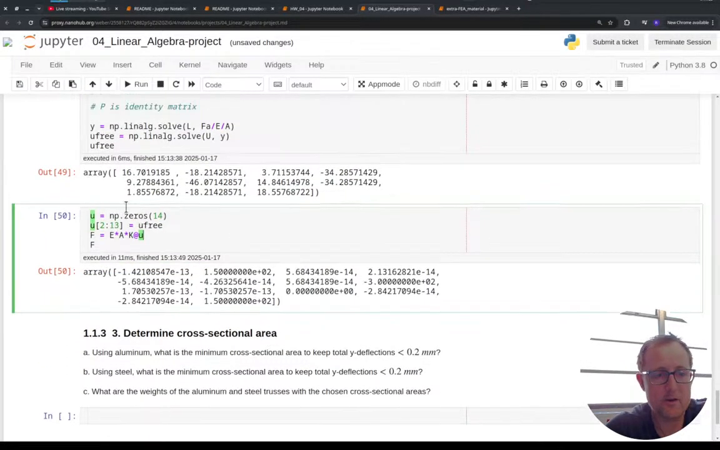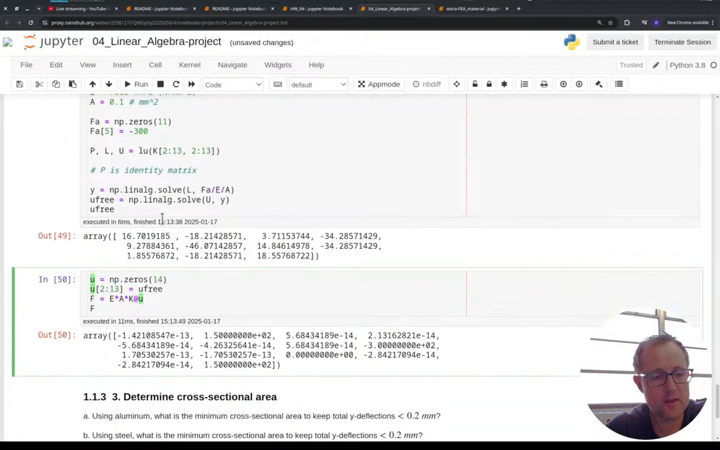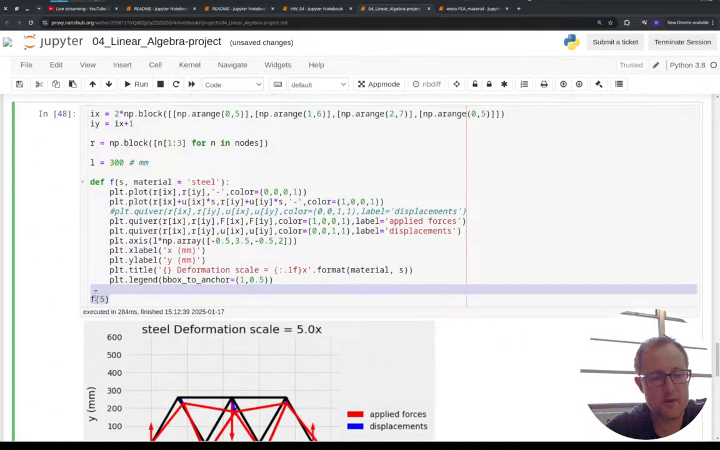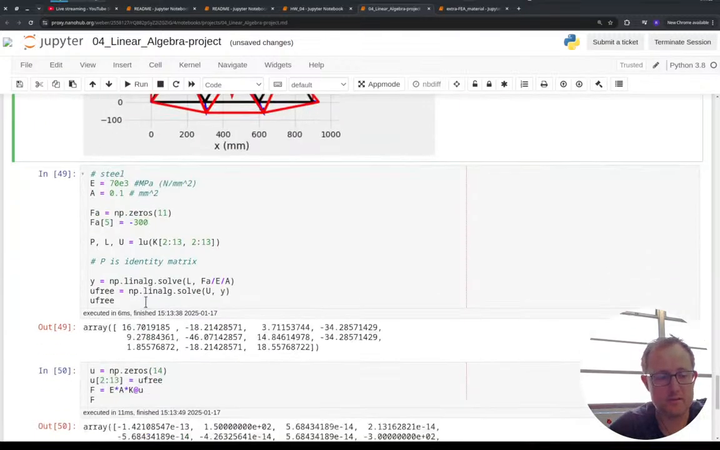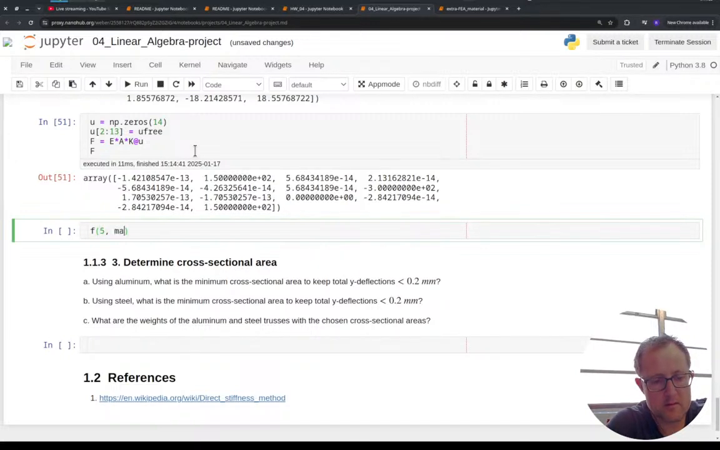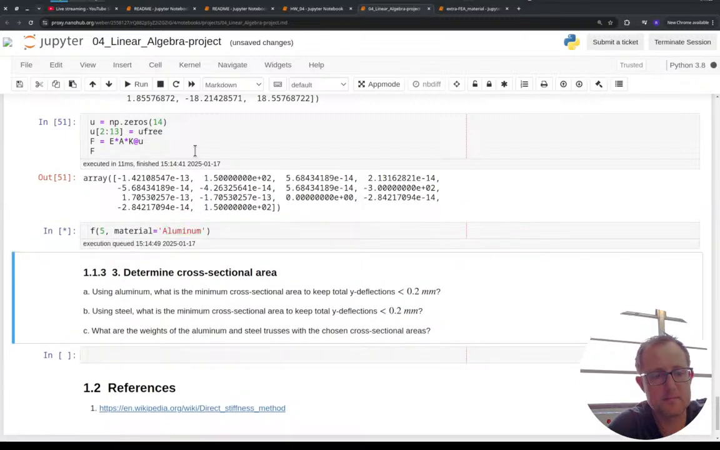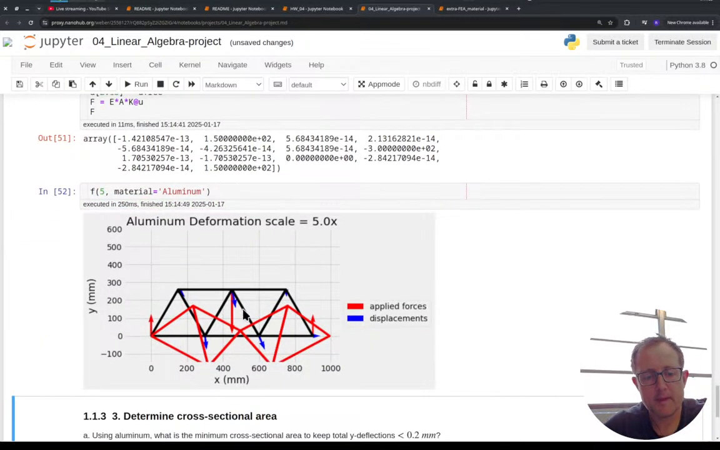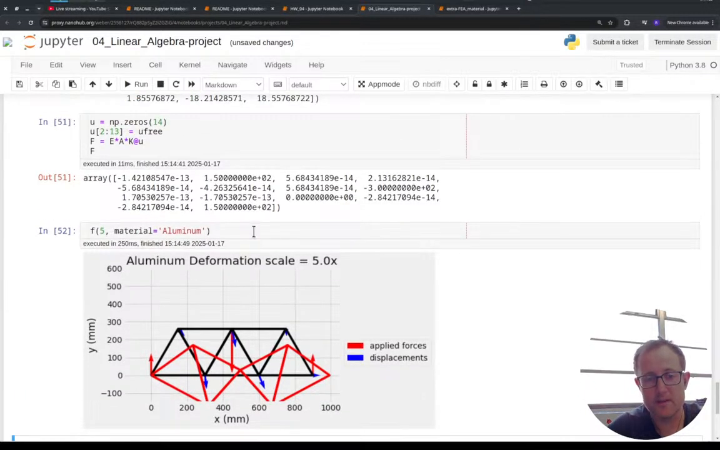Okay, so now I've got all this recalculated. So let's run this. I don't even need to rerun that function, right? All I need to say is material equals aluminum, and boom, a lot bigger displacements. Everything moved a lot further, probably to the point of fracture for these tiny little 0.1 millimeter squared bars.